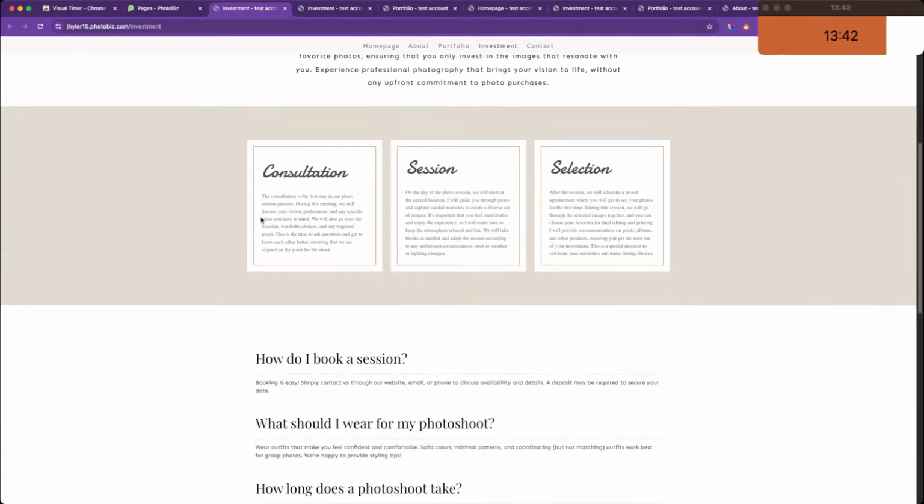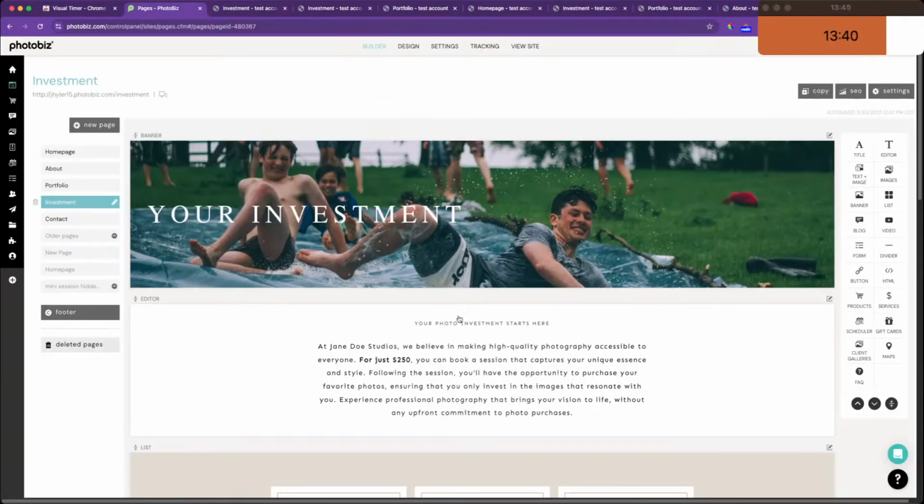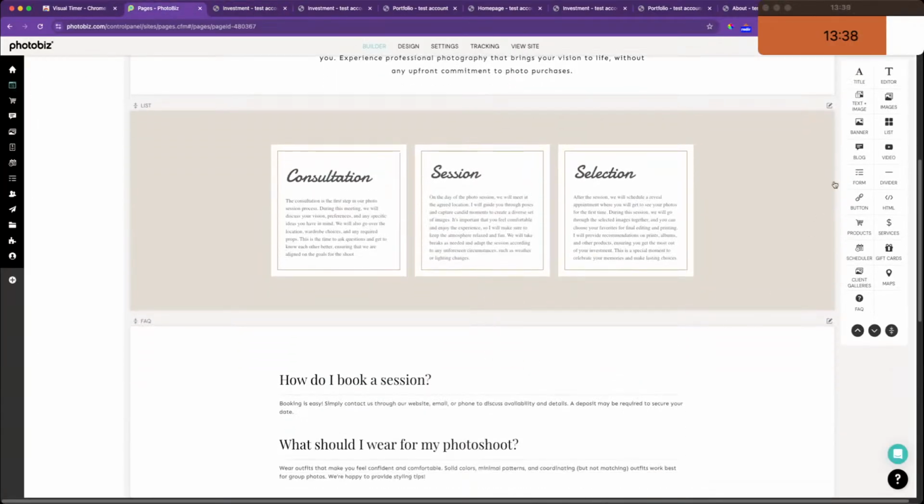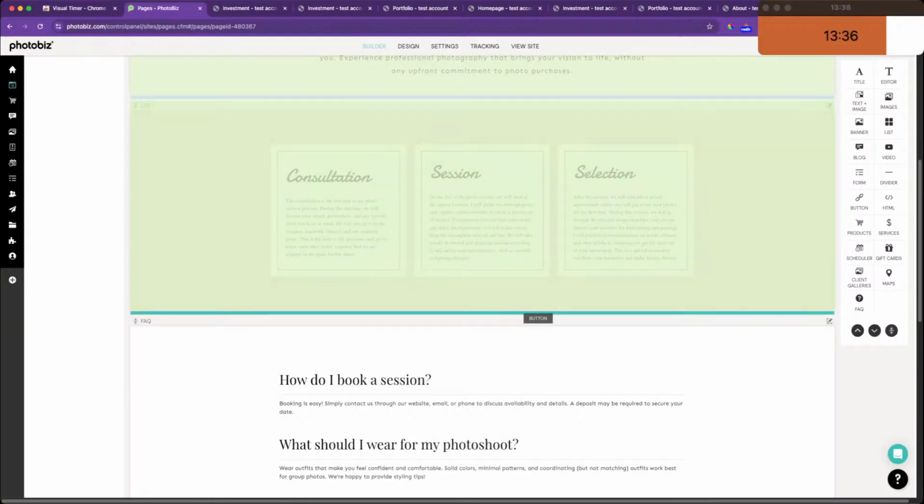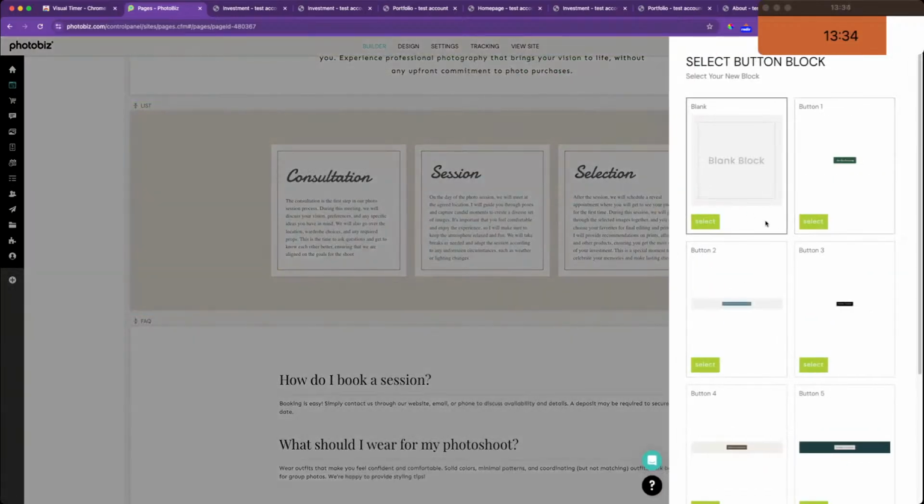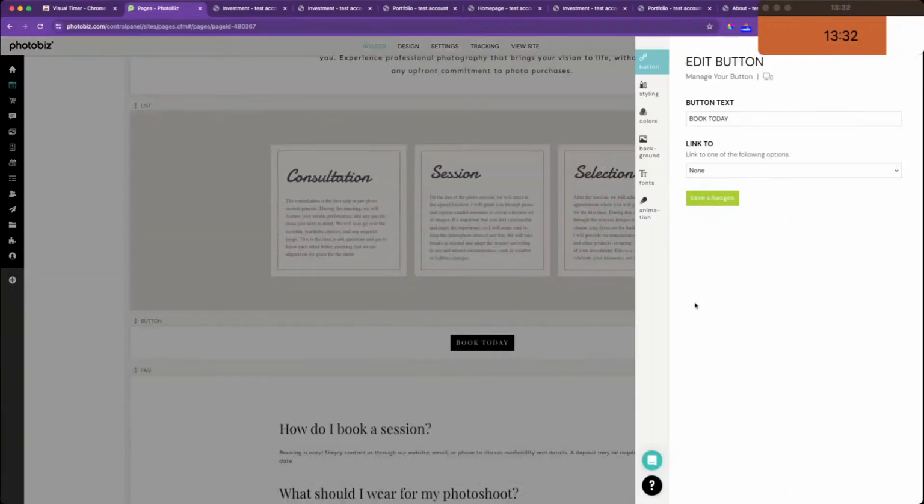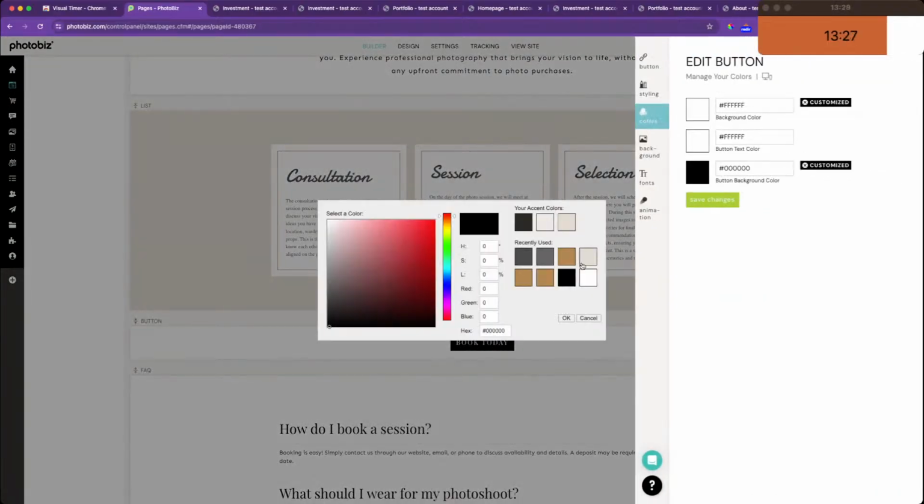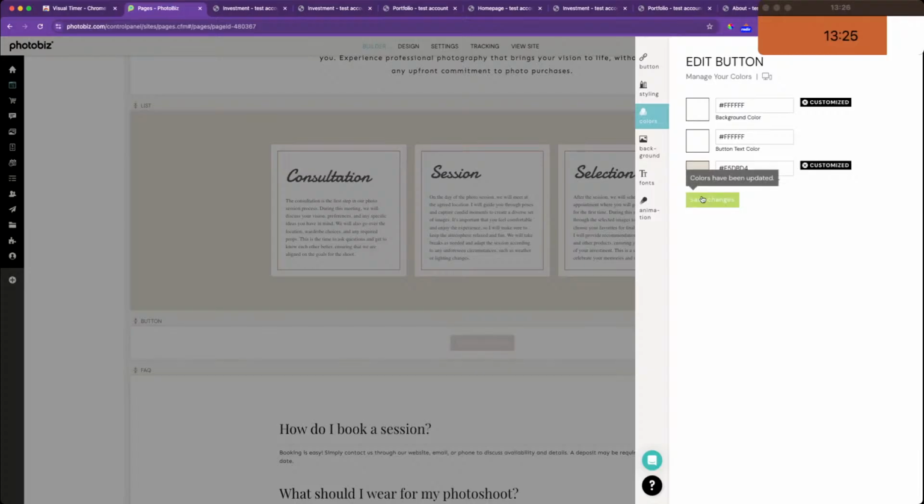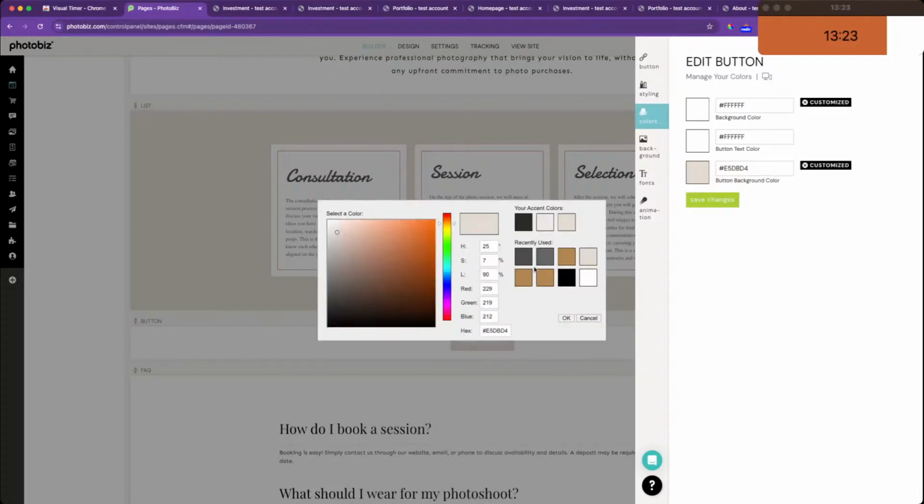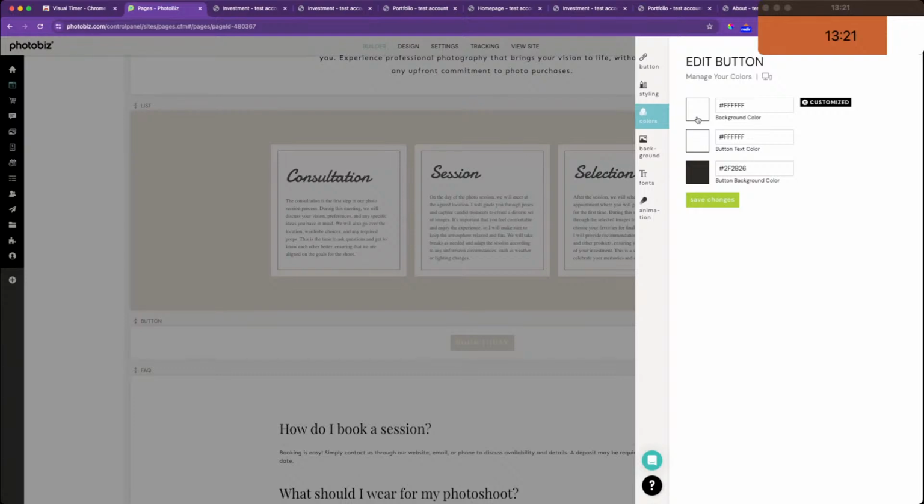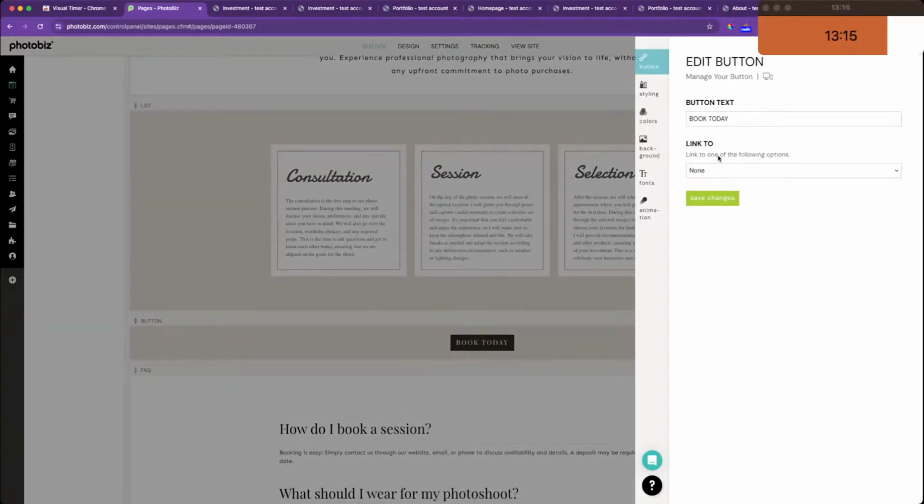Perfect. How awesome was that? Now I just want to add a button here. I'm going to add 2 buttons on this page that do the exact same thing. I'm going to keep one. Make it this button here. I'm going to change the background color to match the tone that we have above. There we go. I want our button to lead to our contact page.